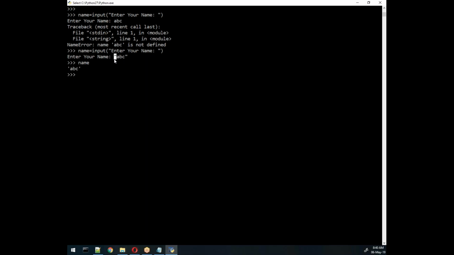For any input, should we give double quotation only for characters, or even for numbers also? Basically, for any input we need to specify a double quotation. We usually use it, and later we can convert it. I'll show you how we can convert. But remember, when we want to accept a value from the end user, we need to specify it with a double quotation, single or double.